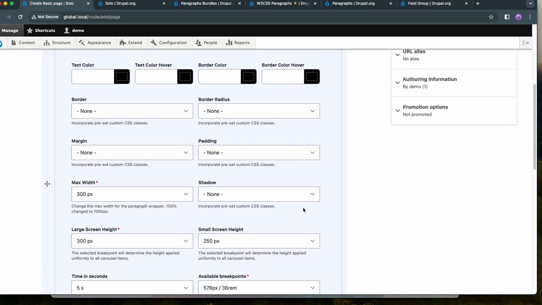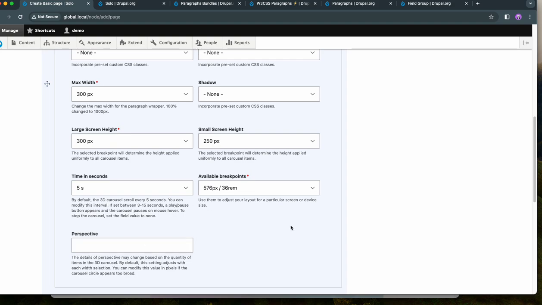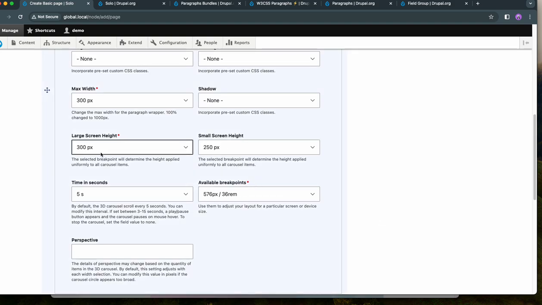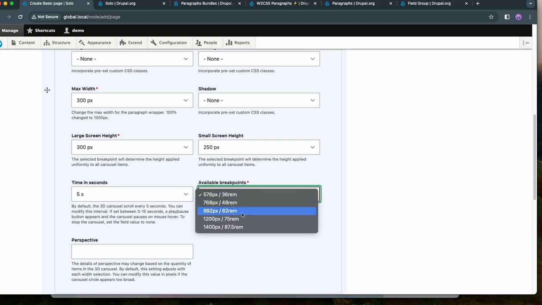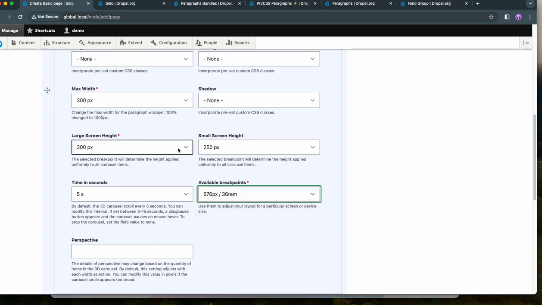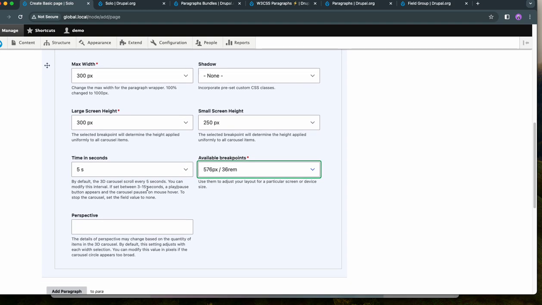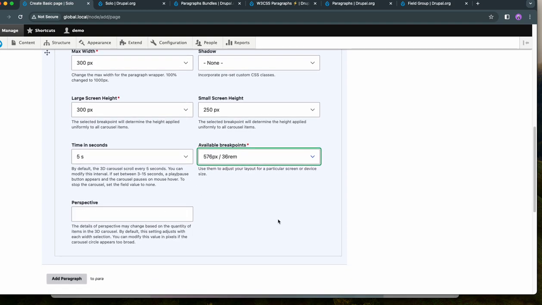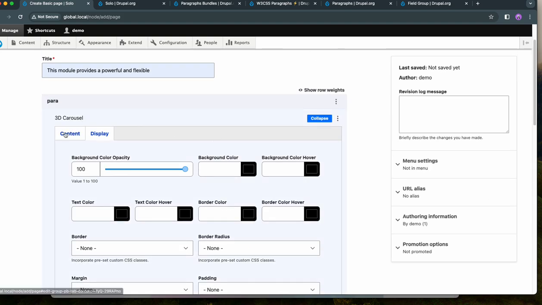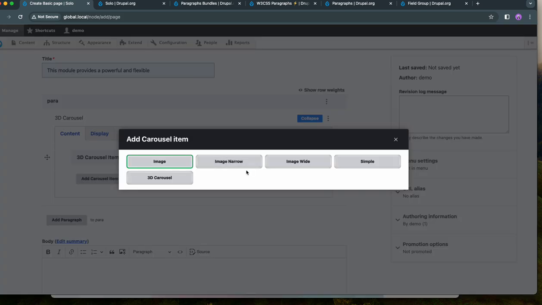Display has the 13 default plus some field related to this bundle. Very straightforward. Large screen, small screen, that's the height. Must be the height, at least one of them must be set. The breakpoint is that where you want exactly the height to be shrinked. If you set two heights or something like that, the time in second play, the perspective, it's that how much you want to see out from the two sides the other element, if you want to see them a little bit or more.